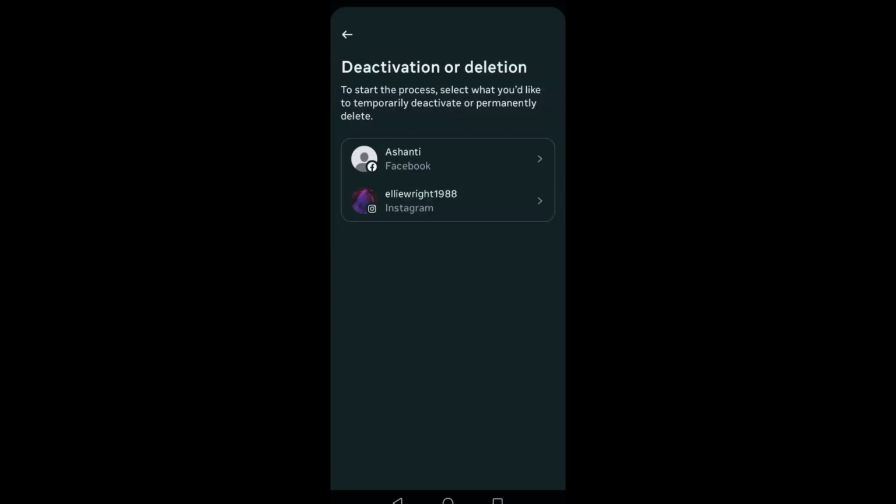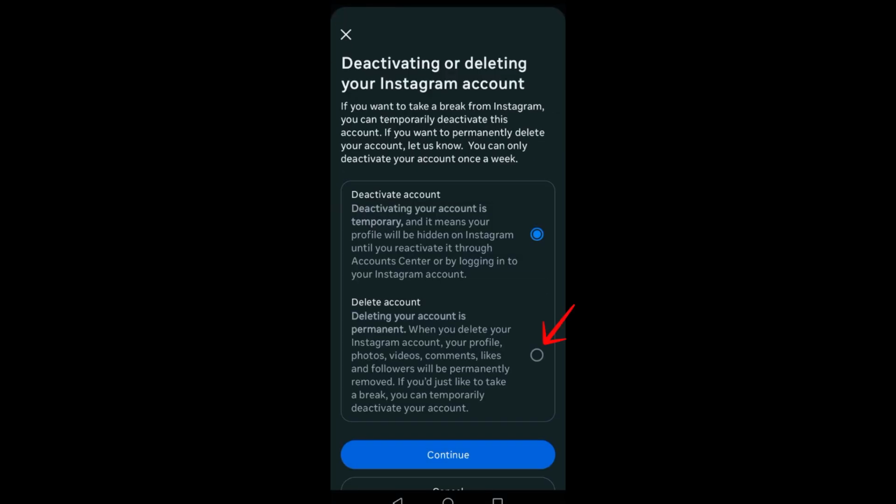And since we will be deleting our account, you have to make sure that you are selecting your Instagram account. If it's connected to your Facebook, just tap on your Instagram. And then here you will see two options. So of course, we're going to delete our account. So we're going to select the second option, which is delete your account. Just proceed or tap on continue.